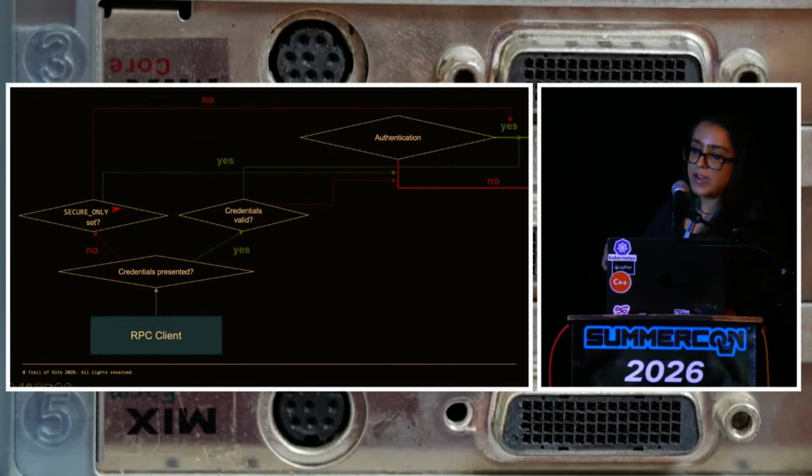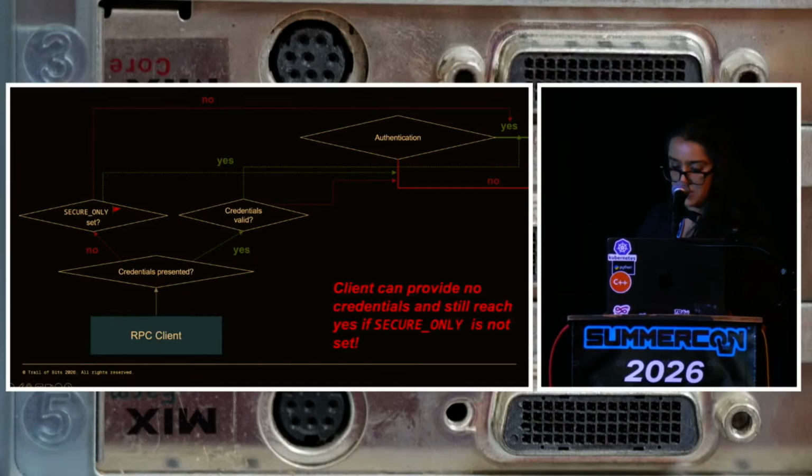However, if this is the case and as a client you provide invalid credentials, you're going to get rejected, and you won't be able to complete the authentication with the server. But if you provide no credentials at all and the secure only flag is not set, you're still able to complete authentication. So there are these weird edge cases where if you have this thing set and this thing not set, you might be able to get somewhere where maybe you shouldn't be. So yeah.